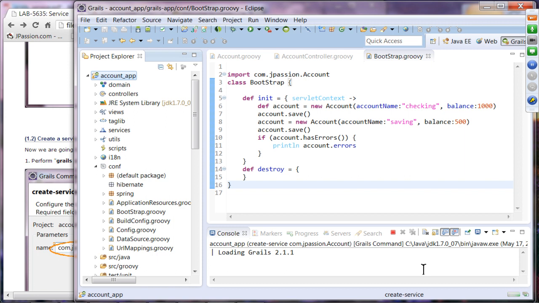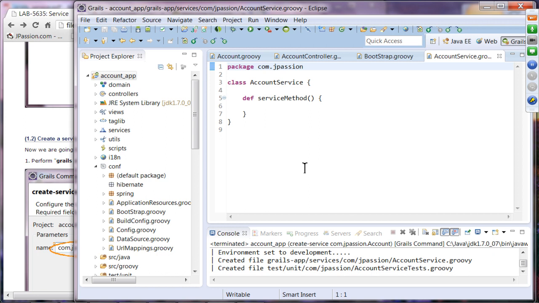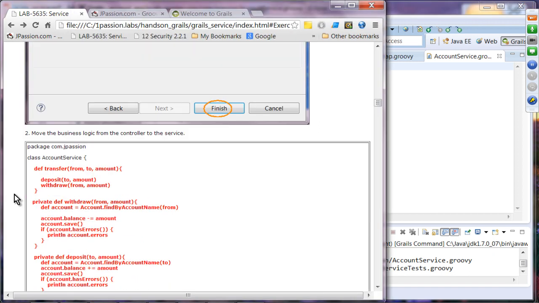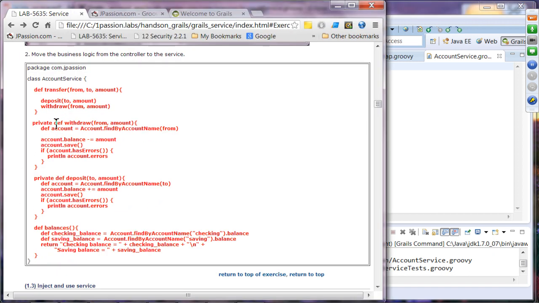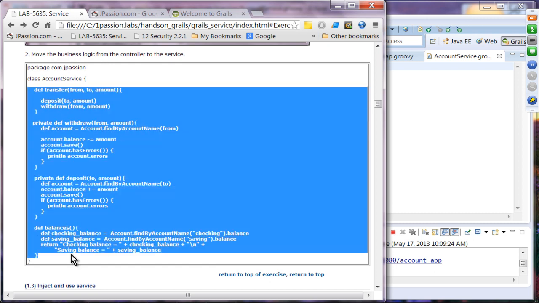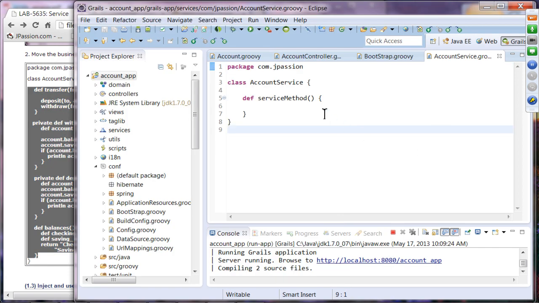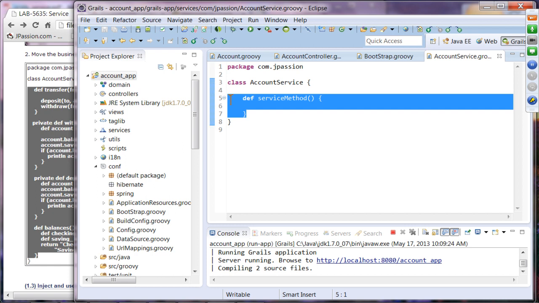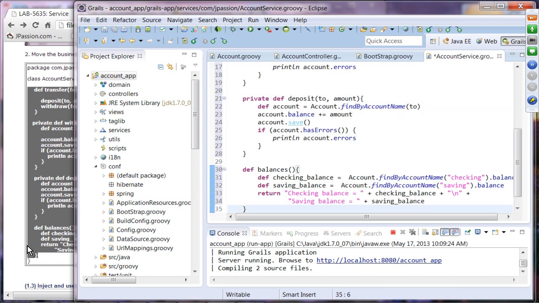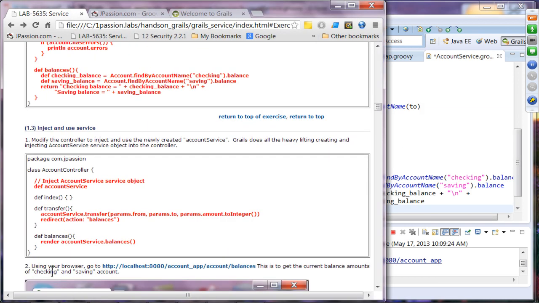Basically, we want to move the business logic that we have seen in the controller to the service. So the logic we want to move from the controller is transfer, withdraw, deposit, and balances. We want to copy all this code. This is from the controller, and then we will change the controller.